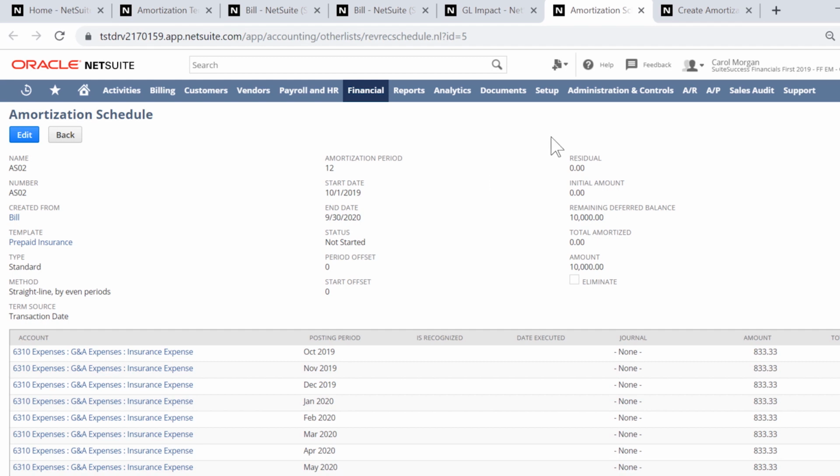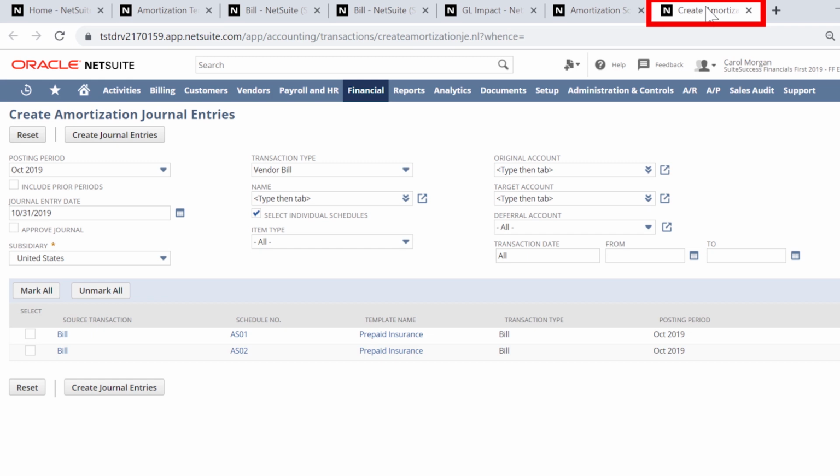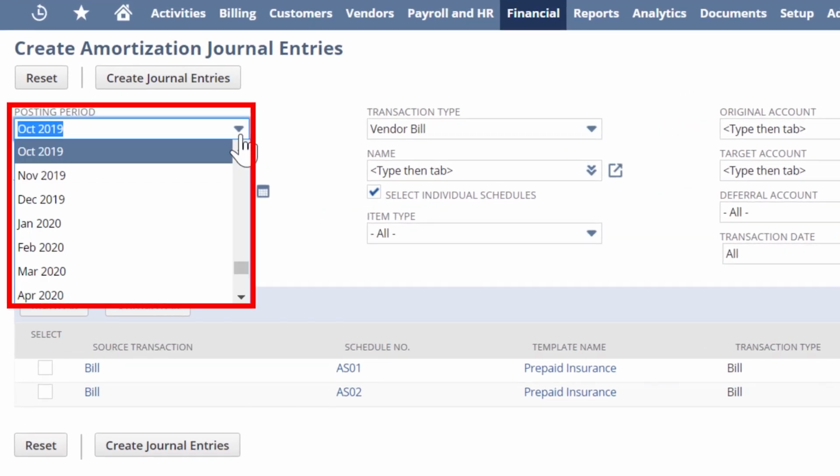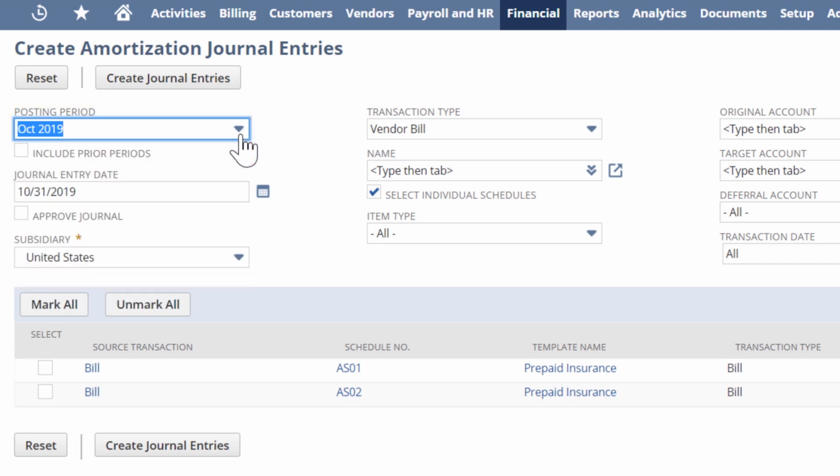Amortization schedules provide a basis for the generation of journal entries to post the recurring impact to the general ledger. As you'll see, I can use the Create Amortization Journal Entries page to create the periodic journal entries that post deferred expenses. This page lists amounts from all schedules that are due to post. Amortization journal entries for vendor bills typically debit expense accounts and credit deferred or prepaid expense accounts.